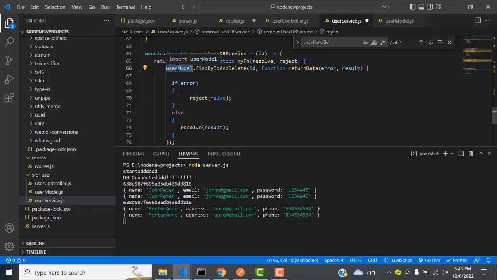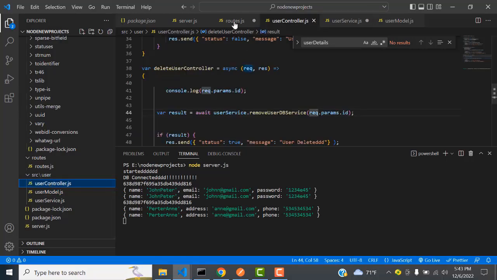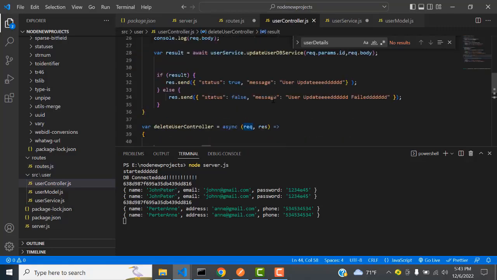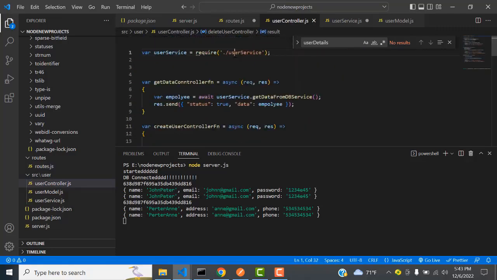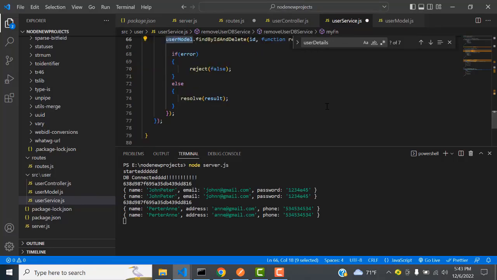Models are how we communicate with the database, right? So I will be explaining the model here. This is the schema. Now you have an idea of how a request is passed. The route passes the request to the controller. The controller passes the request to the service. The service does the operation, and then the model gives back the result. Right, now we have done the delete part.